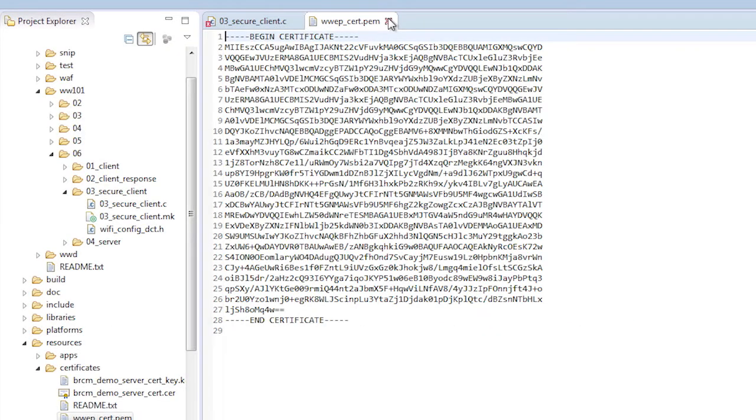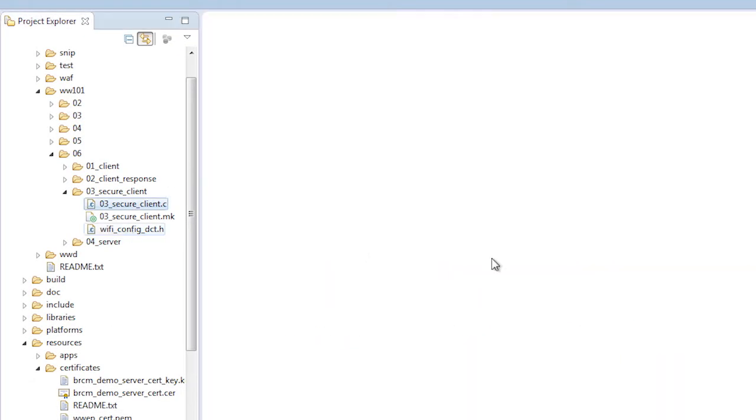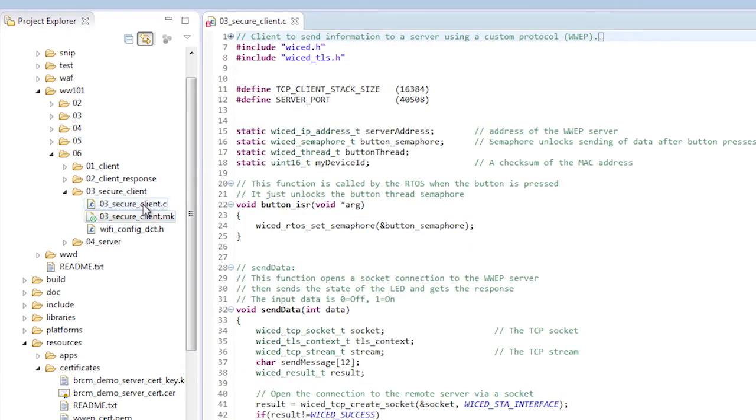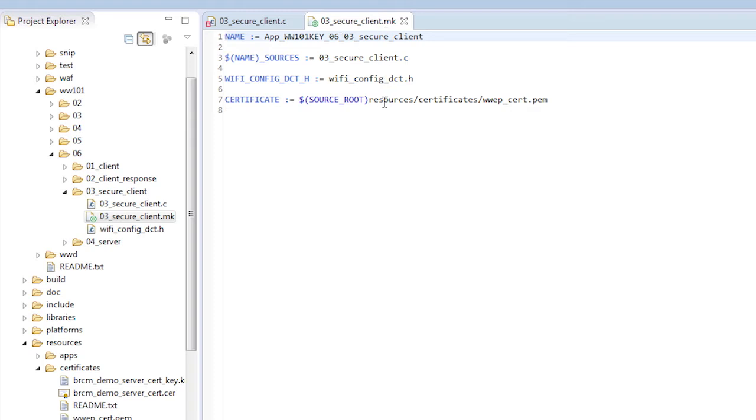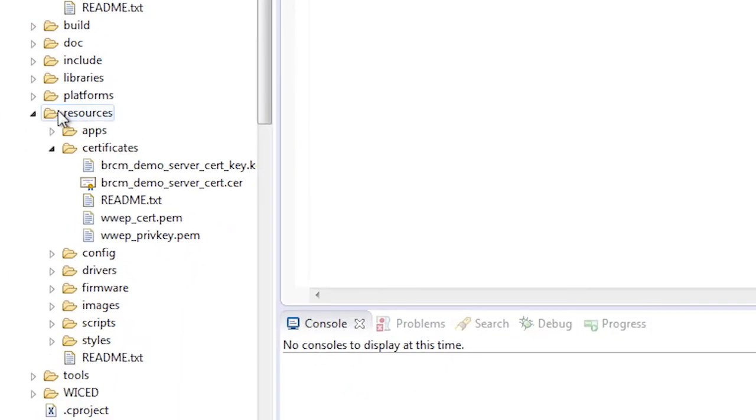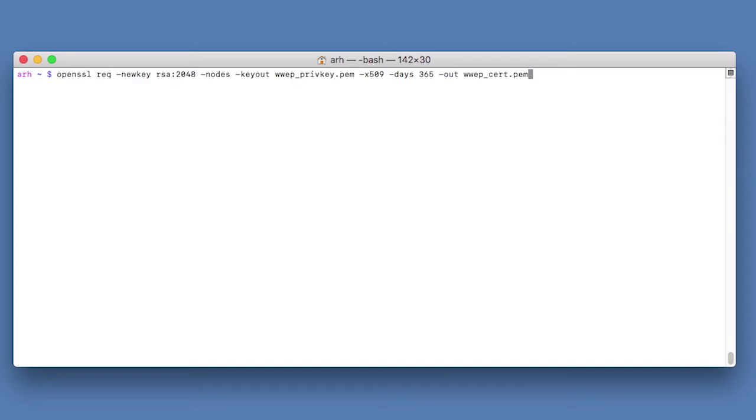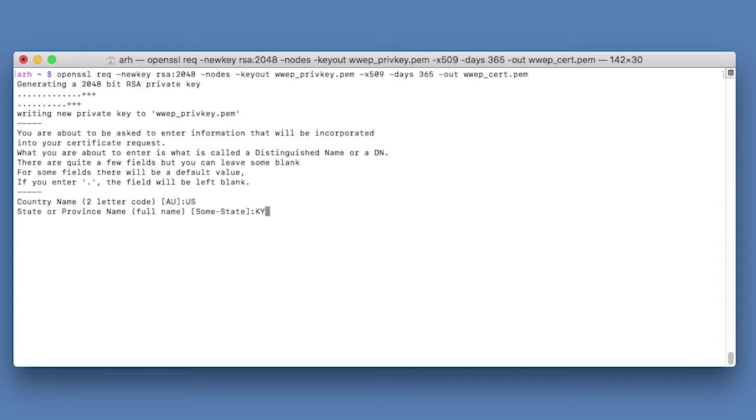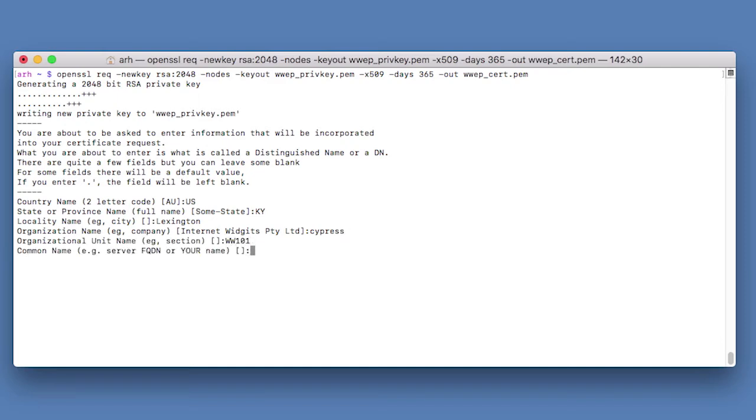Let's get started. The first step is to copy the O2 client project into a new project called O3 Secure Client. As always, don't forget to modify the make target, the file names, and the makefile itself. The first step in the process of modifying the original project is to copy my file WWEP cert.pem into the Resources Certificates directory. The file WWEP cert.pem is a self-signed certificate that I created by running OpenSSL, just like this. You can find this file as it's included in the GitHub site for this project.